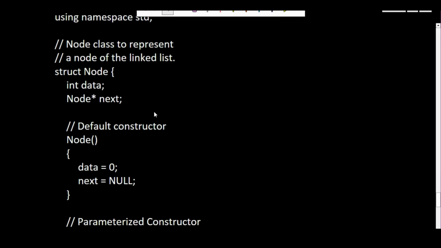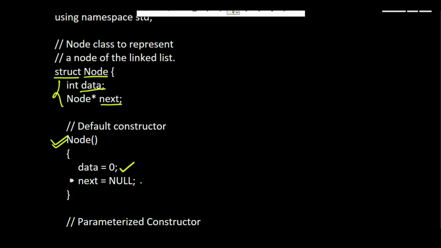Now let's see how to implement the basic node. As you already know, we declare a structure with the name of the node. This can be anything, but we generally write node. You can also use any other name. Inside this structure we have two variables: one named data, and another a pointer variable which points to data of the same type. We can also give a default constructor for this. The default constructor will have data initialized to 0 and next initialized to null.